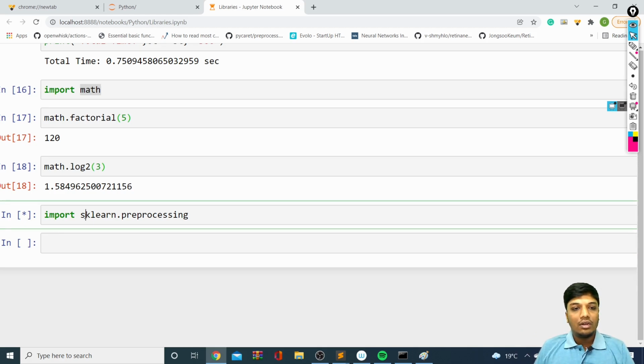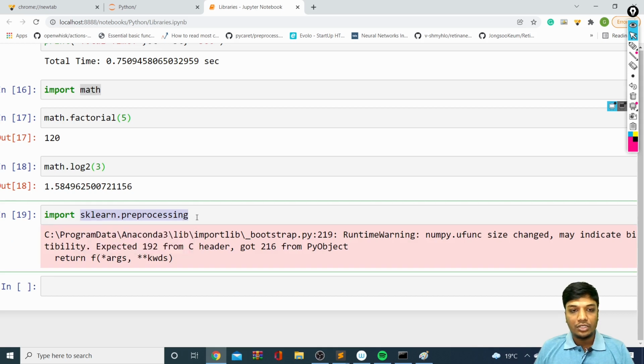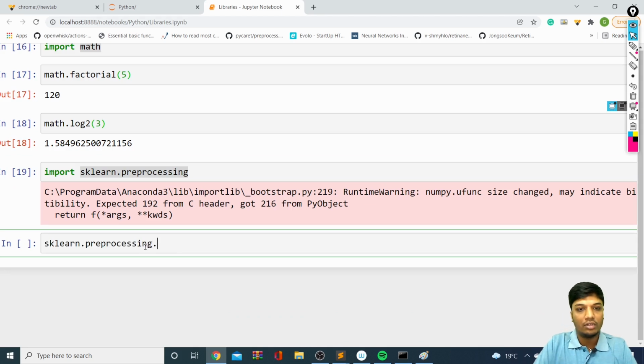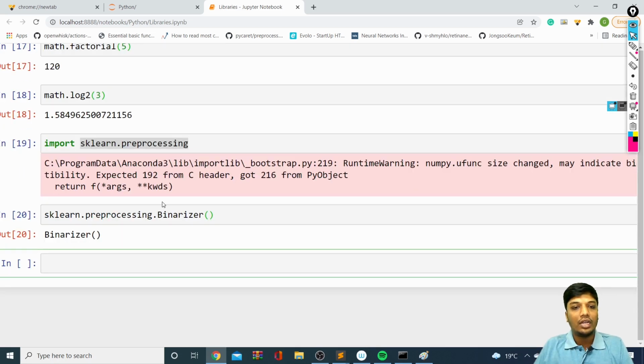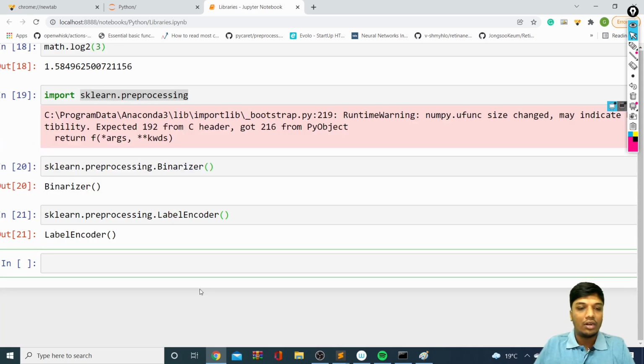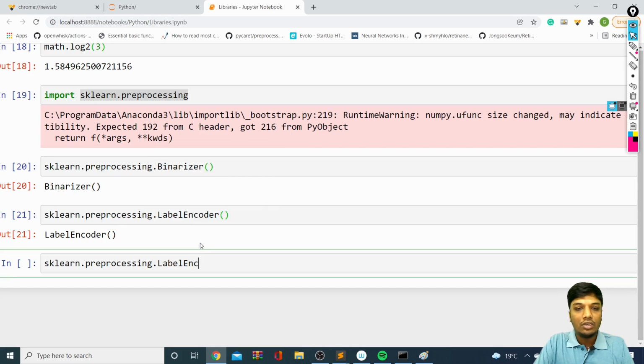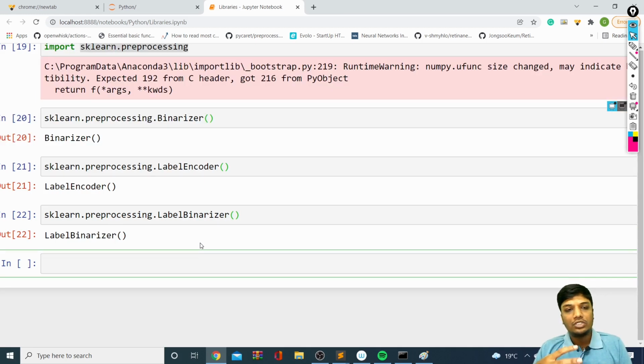Now, when I want to use this library's functions or classes, I should always do it like this: sklearn.preprocessing.Binarizer, or sklearn.preprocessing.LabelEncoder, or sklearn.preprocessing.LabelBinarizer. Don't worry about what these functions are all about. We'll learn about them once we start our machine learning models and discuss preprocessing. But just understand the concept of libraries here.